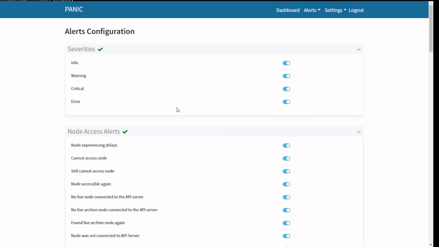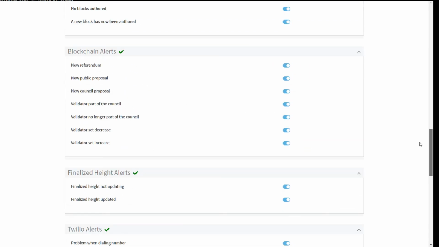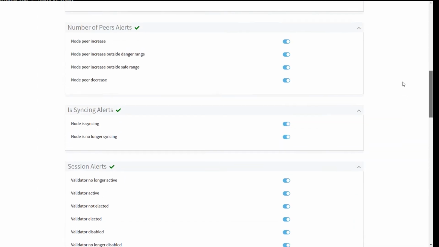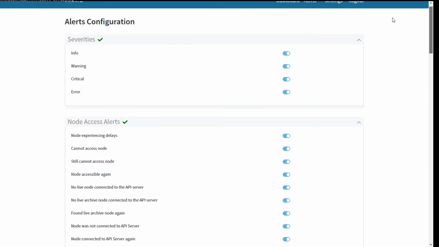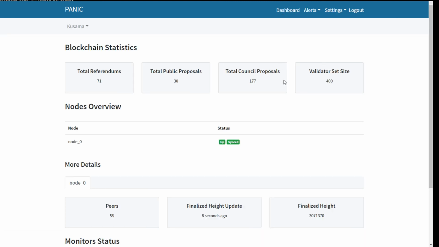And preferences, which let you enable and disable the specific alerts that show up. They get sent to Telegram, they get sent to email. There are some which are critical that also get calls. It sends your phone call through Twilio. So that's about it for setting up Panic for Polkadot.